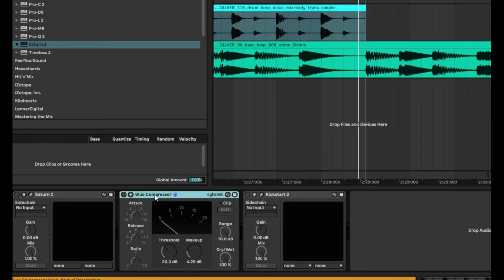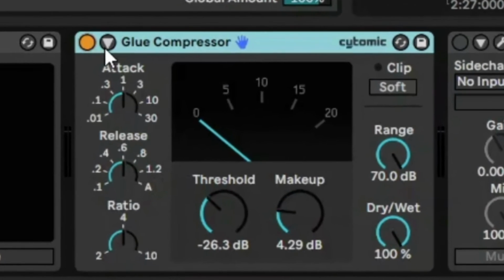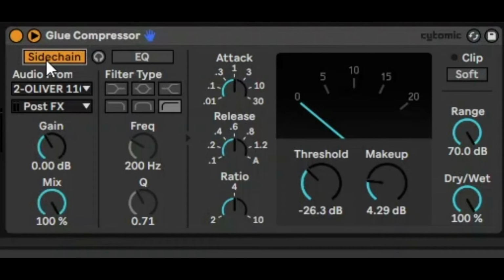We're going to try an internal audio effect called Glue Compressor, and this works really well with any compressor. So if you click on this little triangle here and click on sidechain, I'm going to sidechain that drum loop we've just heard against that bass. If you reduce the threshold, that will trigger the compression every time there's a signal from the external sidechain, and we can increase the makeup.